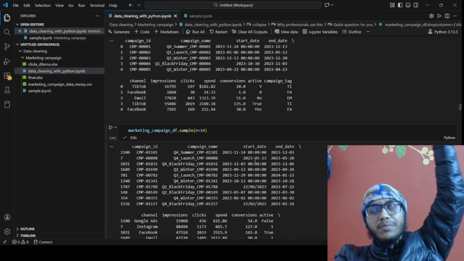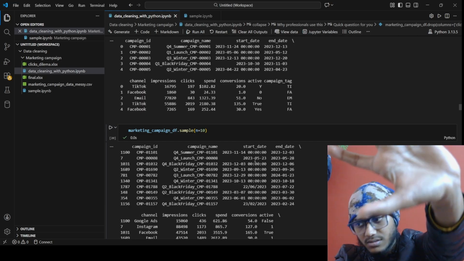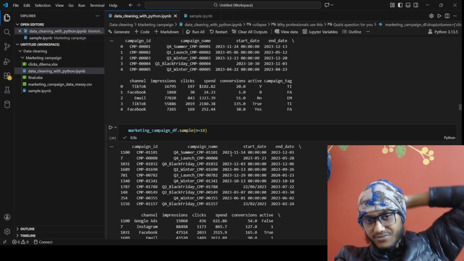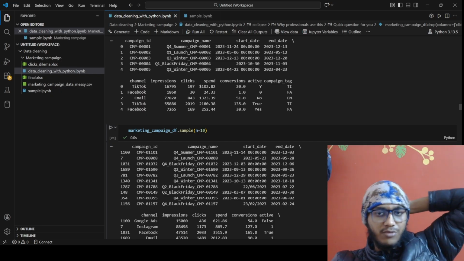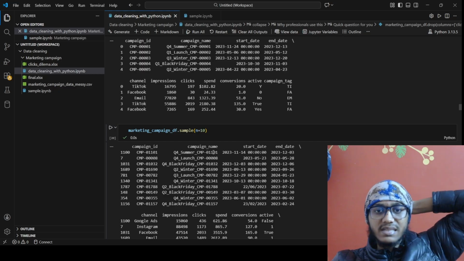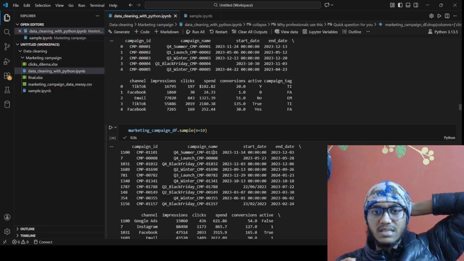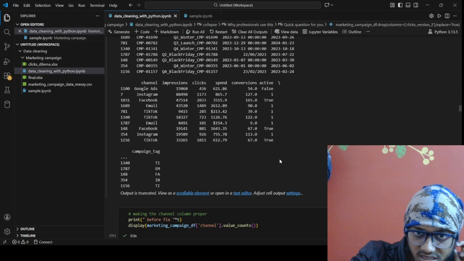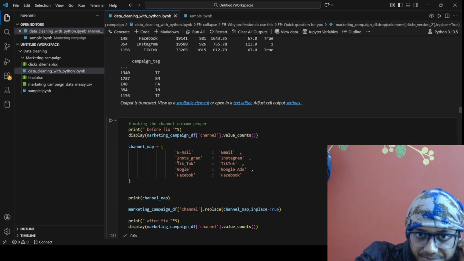Sample head means the first 5 will be taken, tail means the last 5 or whatever number you specify, whatever number you give as n as a parameter. Sample means randomly उठेगा sample से. Put a data set. So sample equals to 10. I've got this thing.